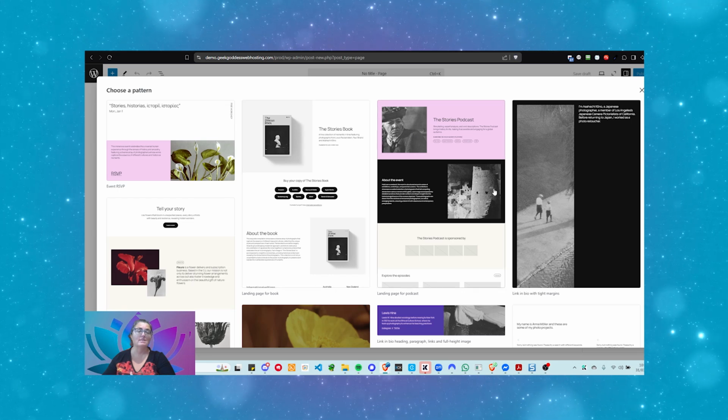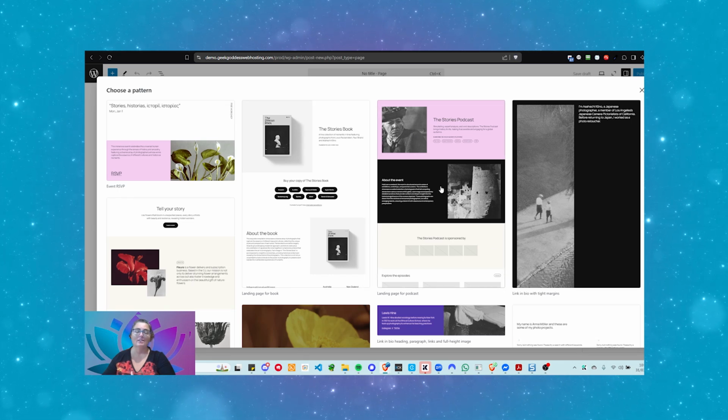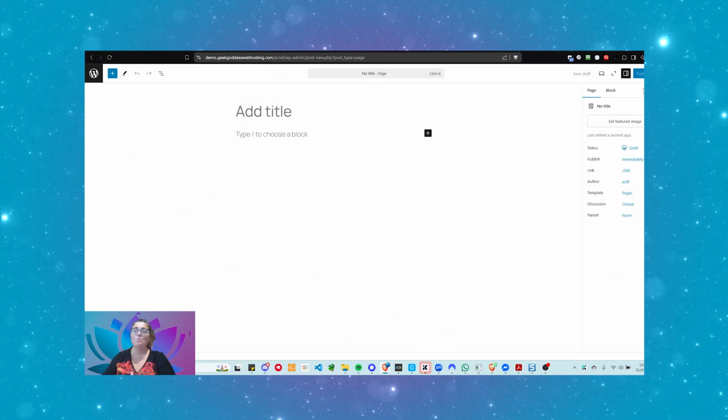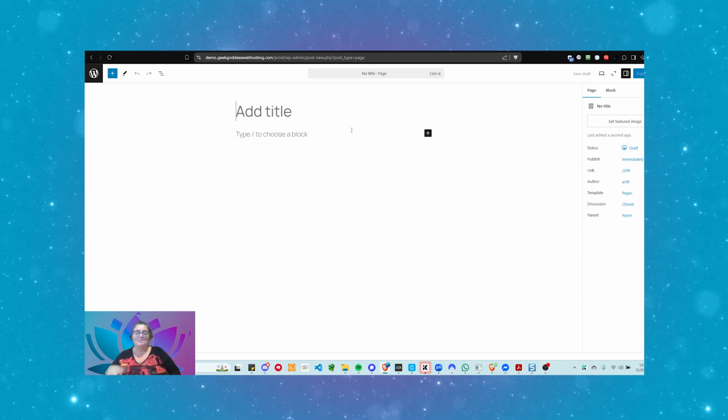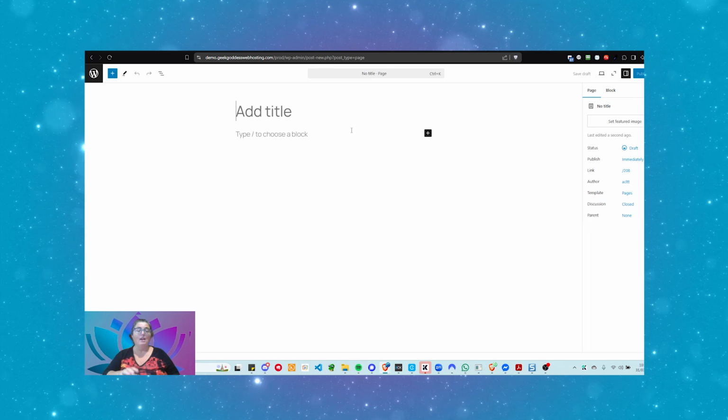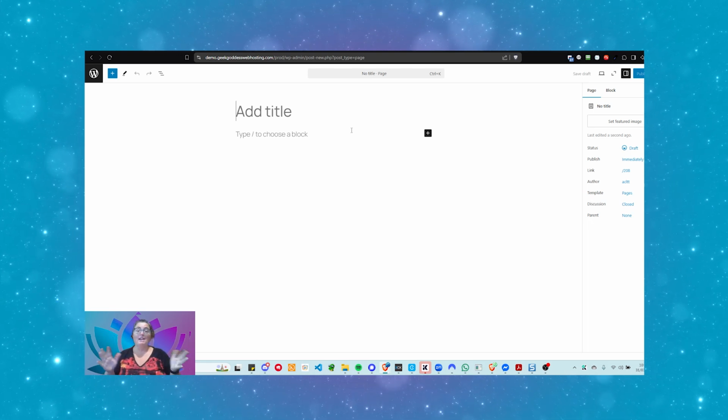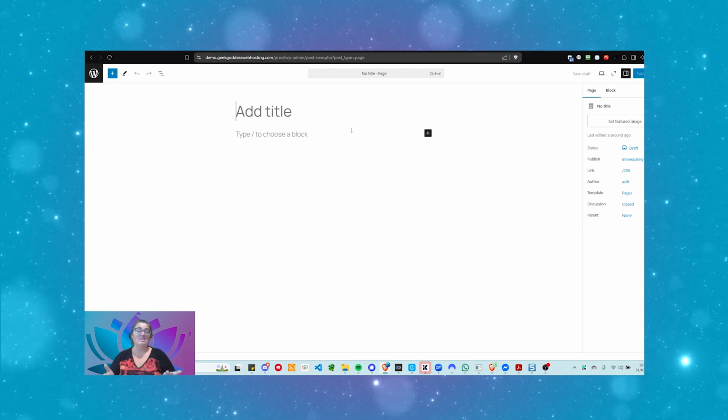I'm not going to do these today. These will be the topic of another video. All I want to do is go through the basics of a page. We start with good foundations and then we build on top of them. When you come into a basic page, this is what the basic page editor looks like.